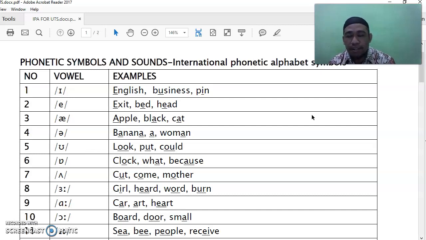I'd like to give you an example of how to pronounce phonetic symbols and sounds. There are three divisions in this part. The first is vowel, and then diphthong, and the last is the consonant. Okay, we start from vowel.